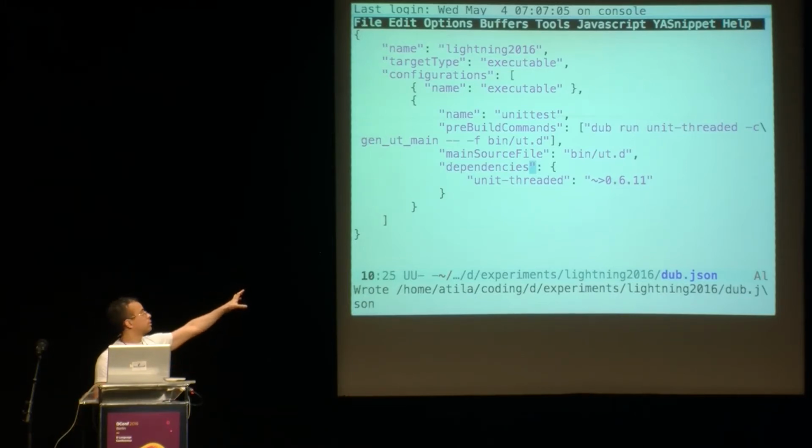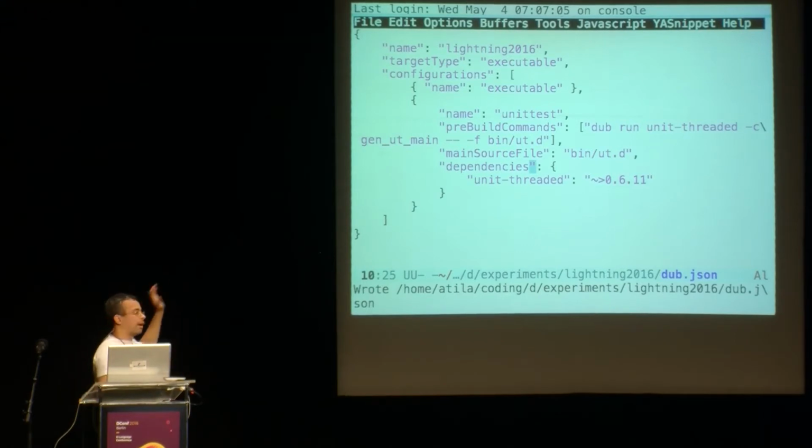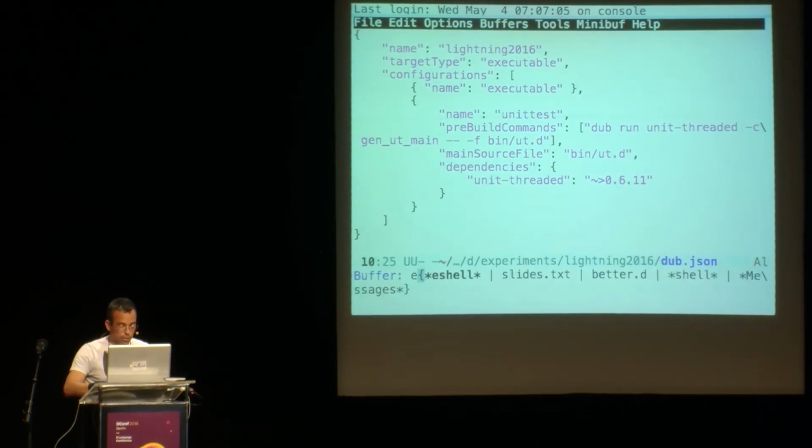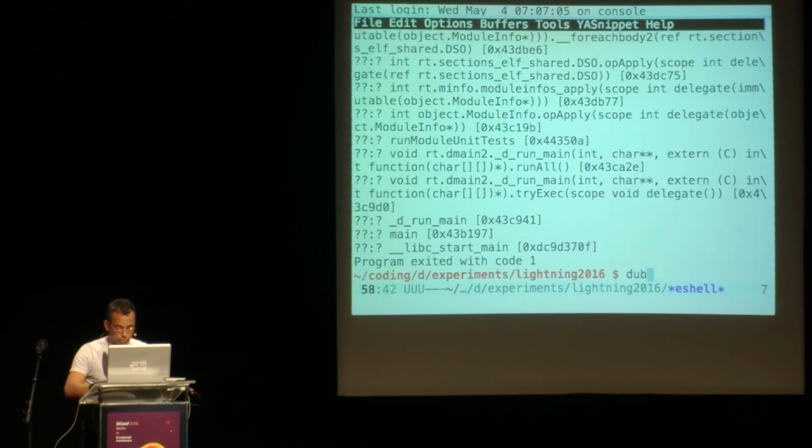Literally the only thing here is there's 2 lines that you really need, well, 3. The dependencies, you've got to use this library called unit-threaded that I happen to write. There's another line doing a pre-build command, so you generate a file that's needed. And then the main source file is just to tell it which one has the new main function. But if you add these 3 things to your dub.json in the unit test configuration, that's all you need to do. And the test we saw before will still be run, but it will look slightly different.